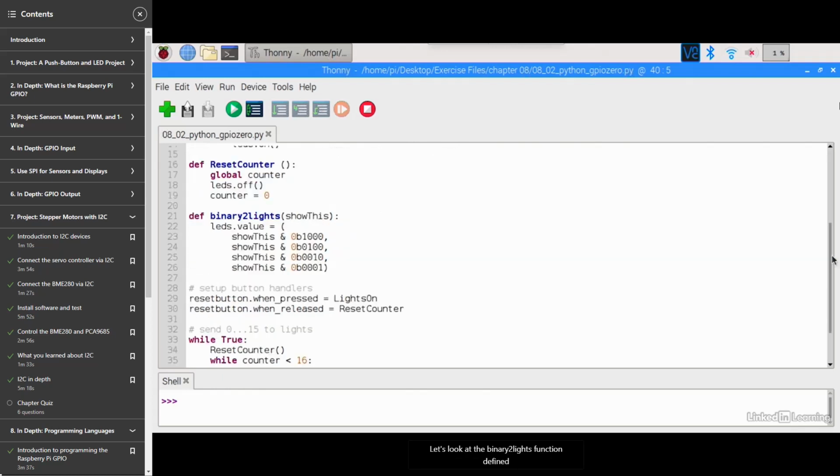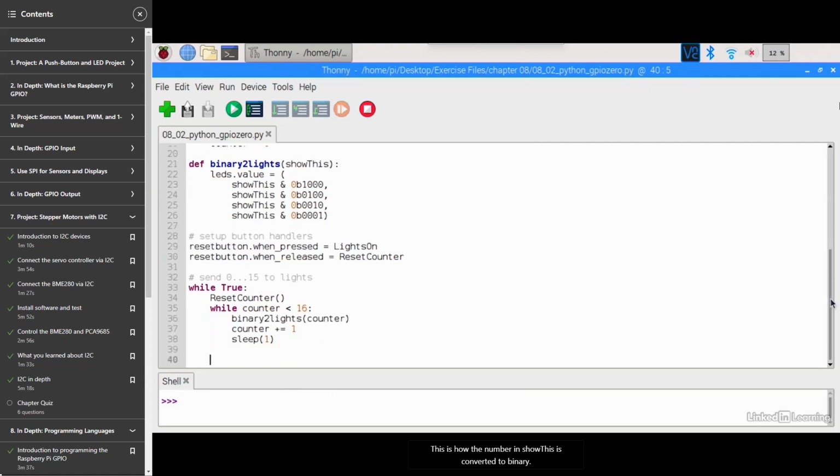Let's look at the binary_to_lights function defined starting on line 21. Calling this function with a number converts it to binary and turns on the appropriate LEDs. Notice in line 22 the use of LEDS.value. LEDS.value sets the value of each LED in the LEDBoard. So if I entered 1, 0, 0, 1 into LEDS.value, I would turn on the first and last LED. In a subsequent video, I'll describe the use of the ampersand and something called a bitwise AND. This is how the number in show_this is converted to binary.